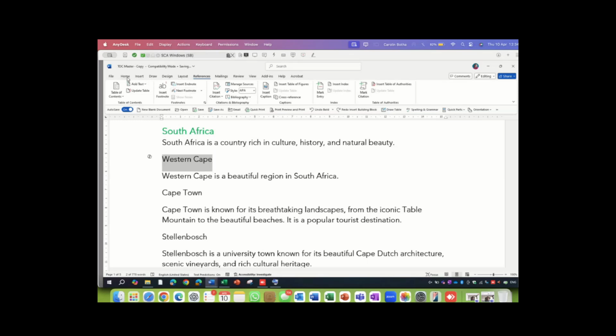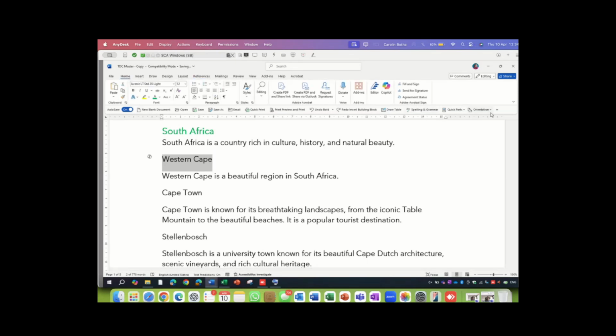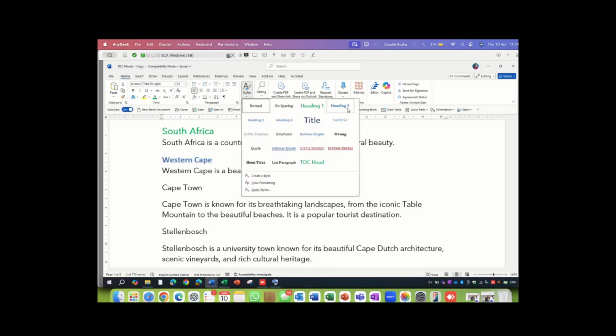Let's head back to the Home tab. Although I could have clicked, where is my style now? It disappeared. Oh, you see, there it is. I have too many. So let me right click on spelling and grammar and remove it to make space for my styles. There you go. So I can go back to styles and I can choose heading 2.